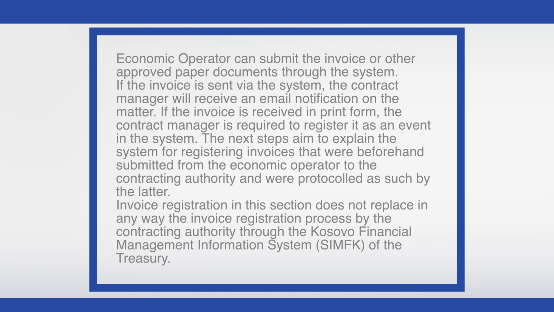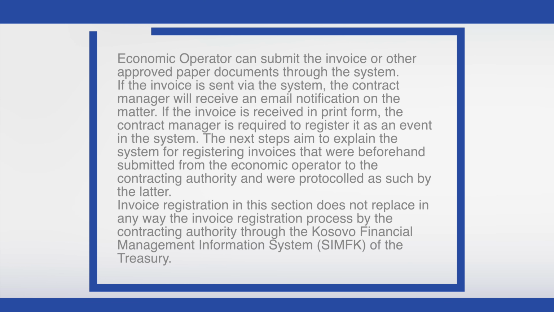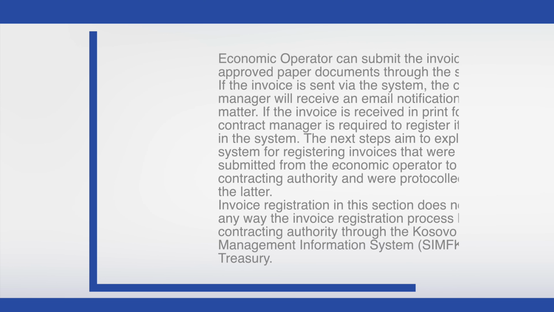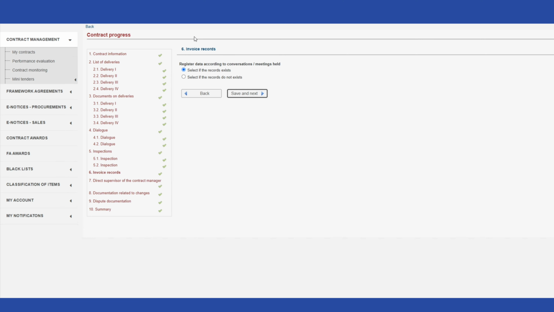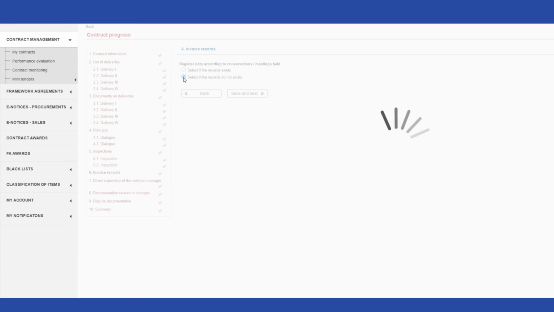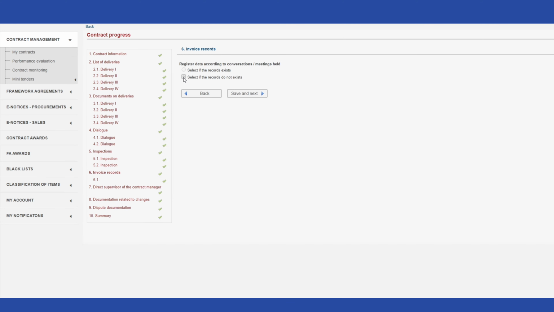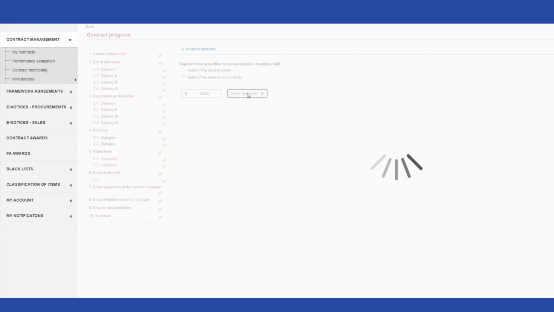Invoice registration in this section does not replace in any way the invoice registration process by the contracting authority through the Kosovo Financial Management Information System of the Treasury. Step 6. Invoice registration. When the first invoice arrives, the contract manager is required to register the event in the system. The contract manager clicks on the "Click here to register data" button. The system will create the current sub-step. To continue to the next step, click on the Save and Continue button.